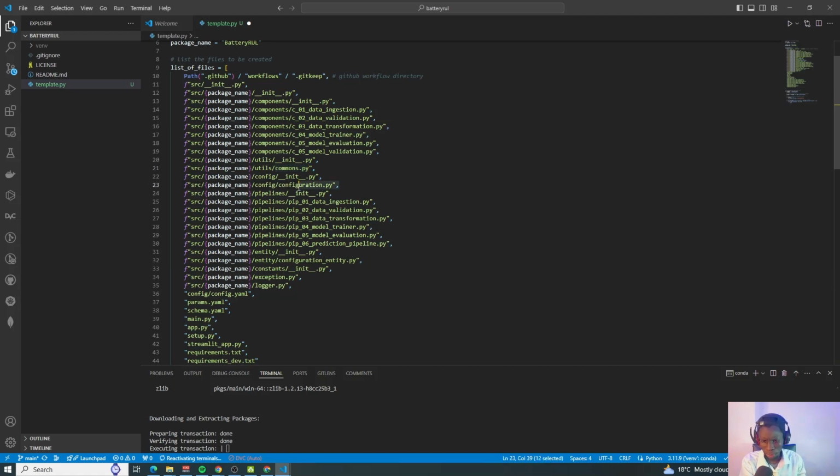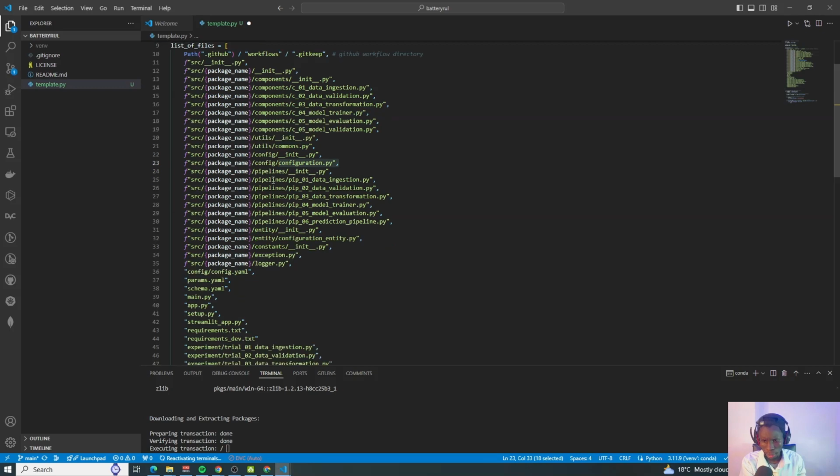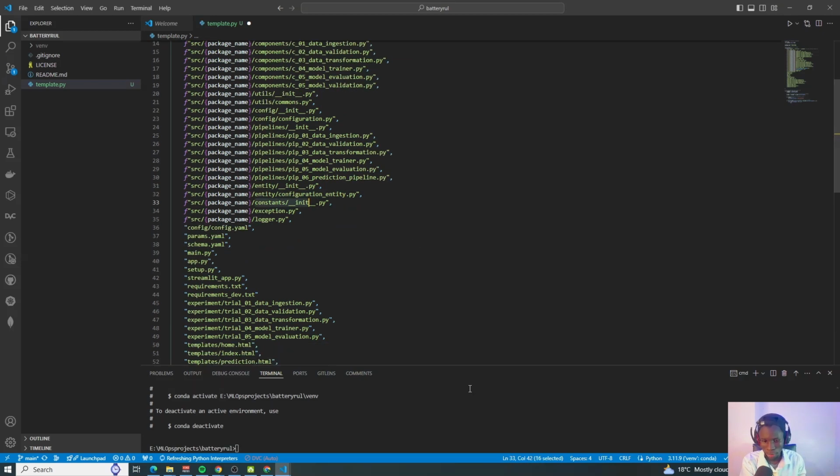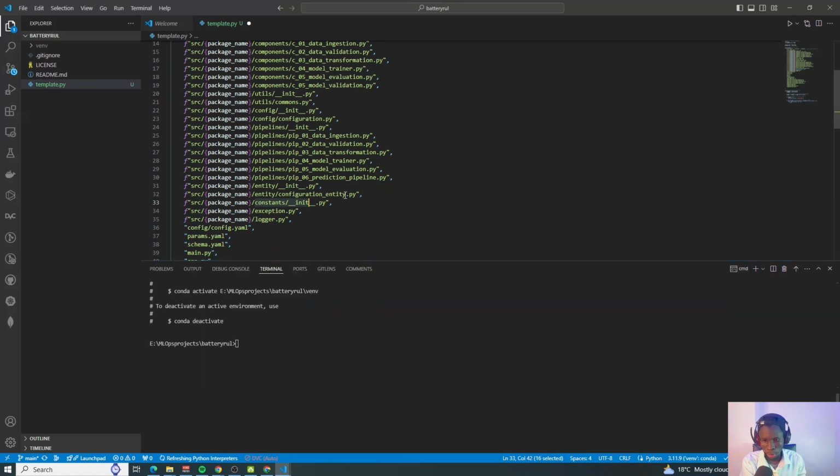We also have the configuration. Then we also have the pipelines. Remember, we'll be having different pipelines in our model, for example, the data ingestion pipeline, the data validation pipeline, the data transformation pipeline, the model evaluation pipeline. All those pipelines will be necessary in our project. We also have the entity, the configuration entity. We also have the constants file. These are the common entities in our folder. The constants mostly will be paired with the configuration.